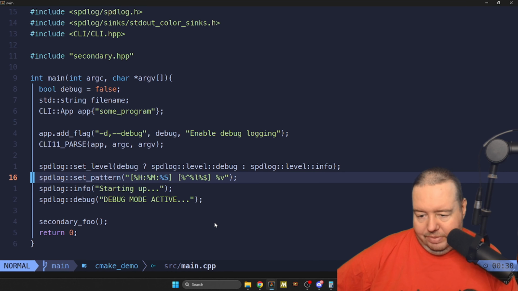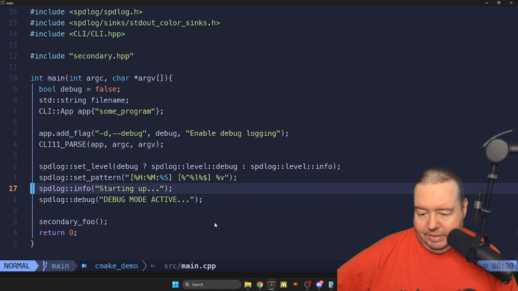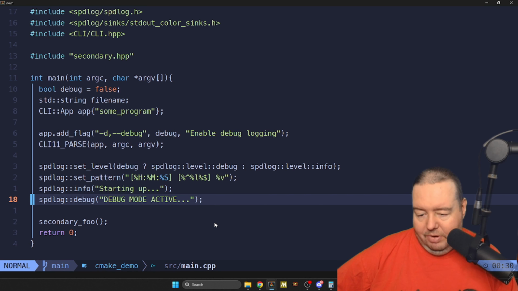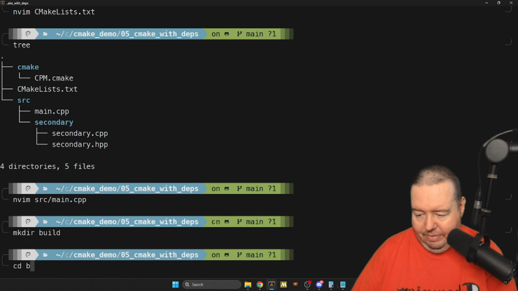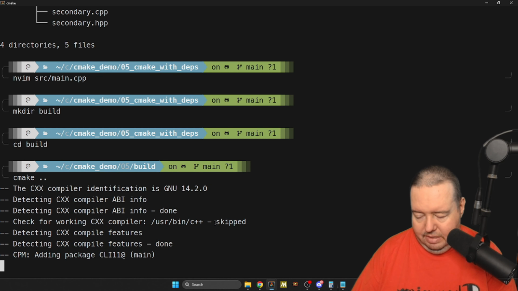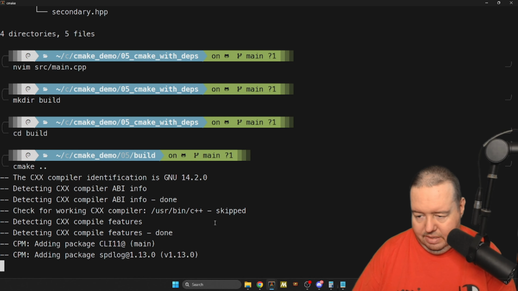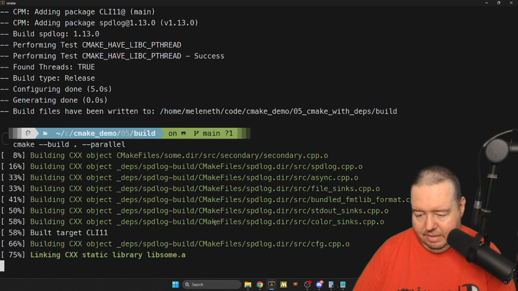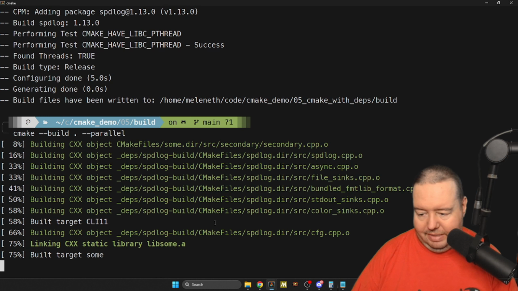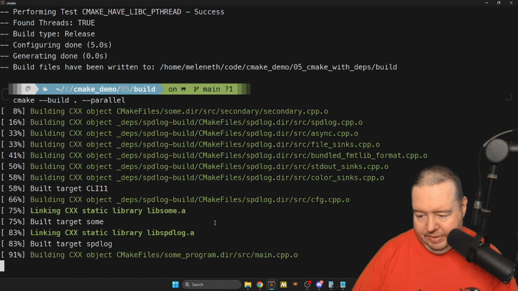And then we'll set the level for the logging, and then we'll log a couple messages. We'll log starting up, and we'll also log debug mode active. The debug mode active message will only show up if we have the debug mode enabled. So what that looks like is if we go in here and we generate the CMake build, and then we build our program, build parallel. Parallel makes it build faster by running multiple compilations at the same time.